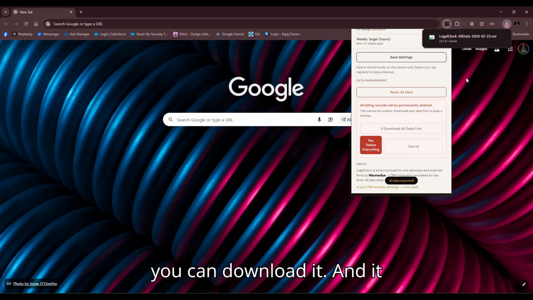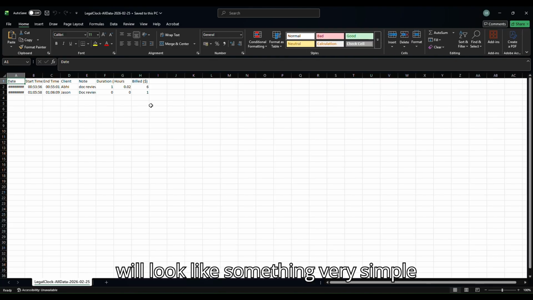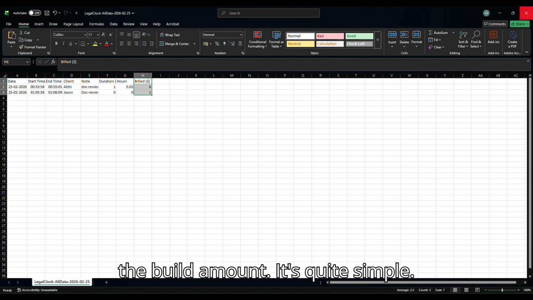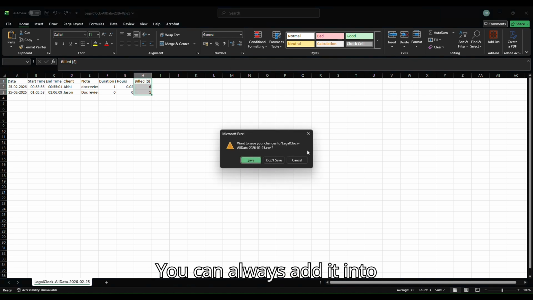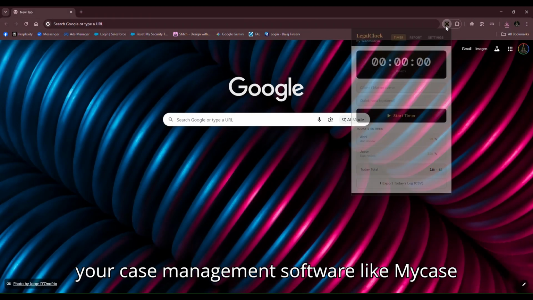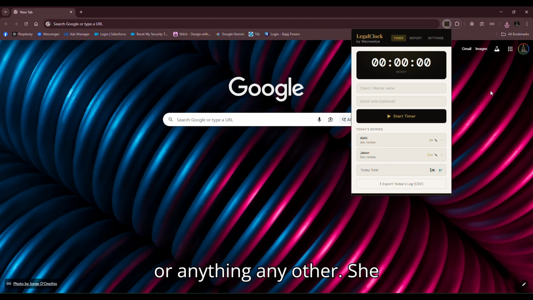You can download it, and it will look very simple, with the date, start and end time, client name, note, duration, hours, and the bill amount. It's quite simple. You can always add it into your case management software like MyCase or any other which you use. So this is quite simple.